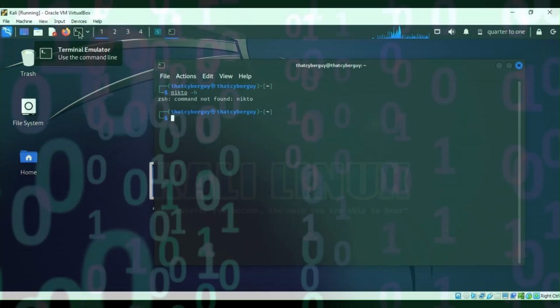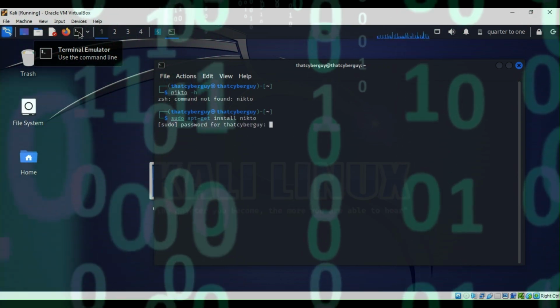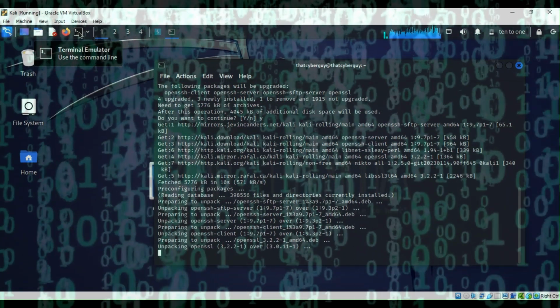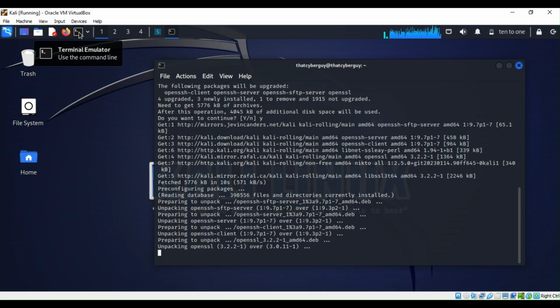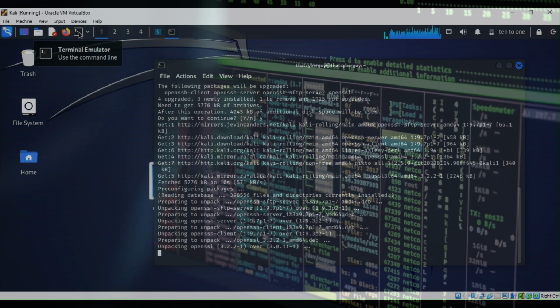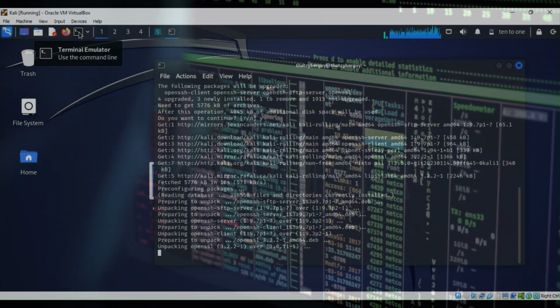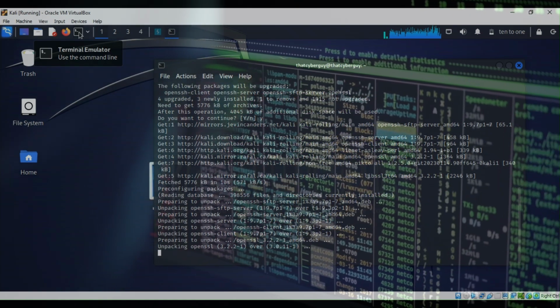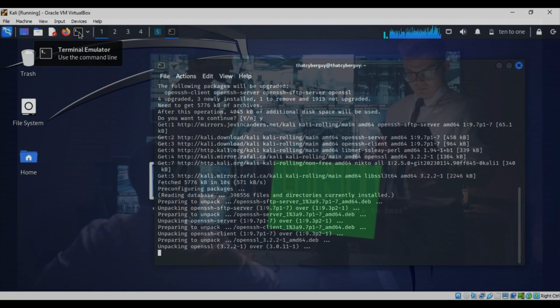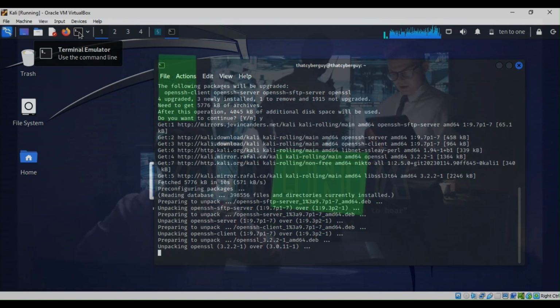So, are you excited? Today we are going to discuss Nikto. Nikto is an open source GPL web server scanner which performs comprehensive tests against web servers for multiple items. So if you have a web server and you want to see how vulnerable it is, you can actually use Nikto to just scan your server.